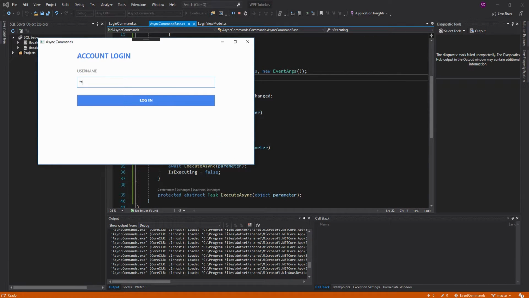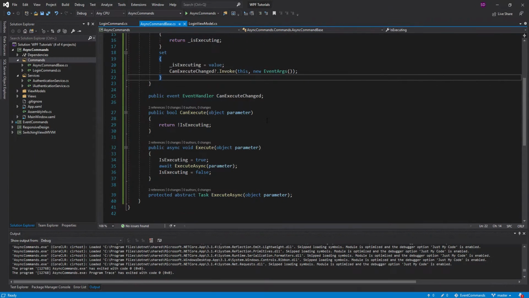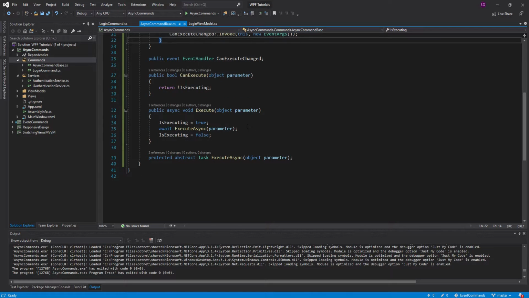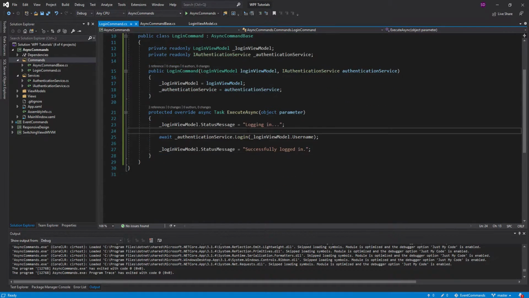So we're gonna log in, and now we're logging in. We can't click this button, it's disabled. I kind of have like a style issue here because my text stays white, but anyways, the button is correctly being disabled, so that's great. Our async command is looking better. Now the other thing we need to do is take care of exceptions. So what happens if execute async throws exceptions? Well, let's try that out.